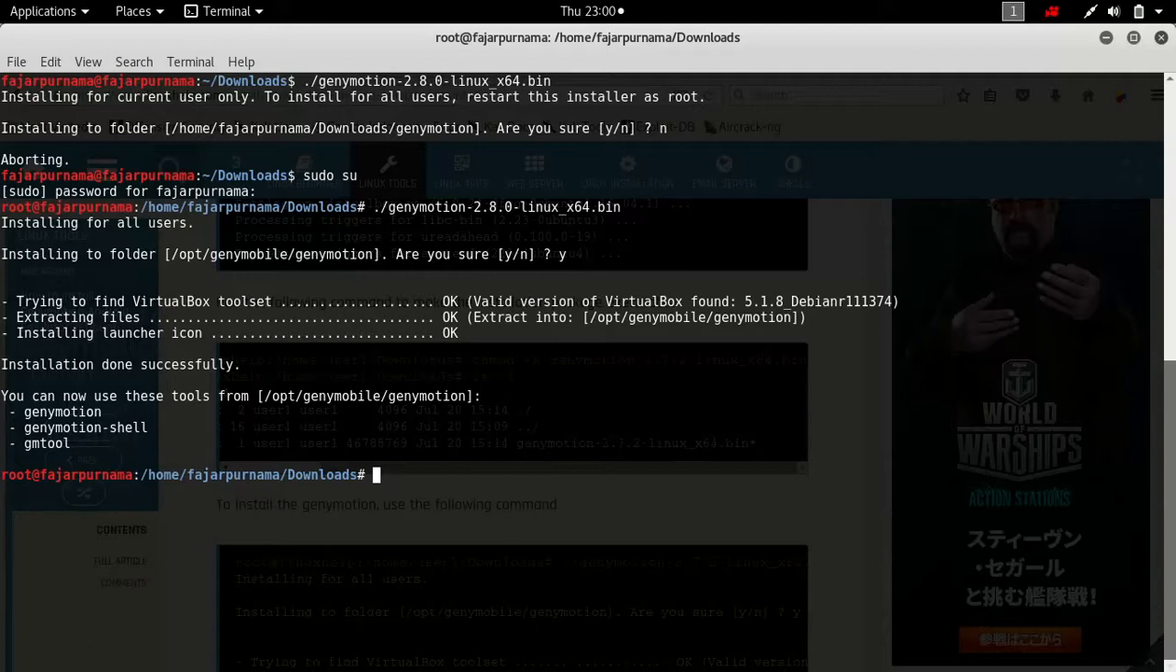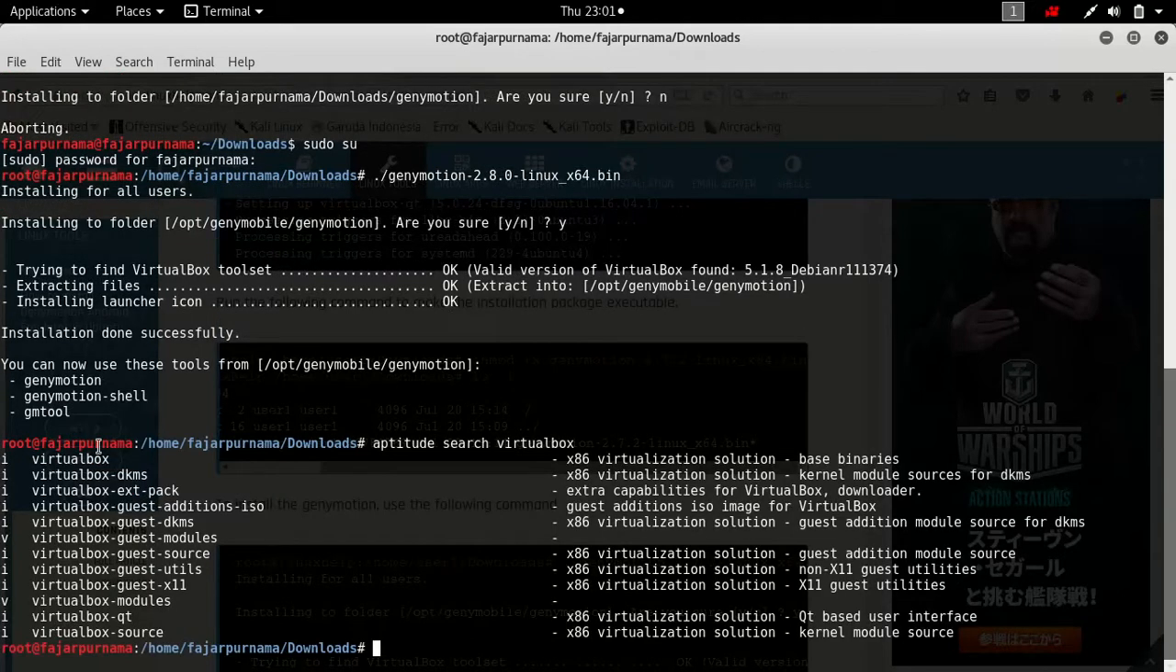Apt, I use aptitude. You can install aptitude though. Search virtualbox. This one is what I install, but you can copy everything and install virtualbox. You can simply install virtualbox. If you need other components, then you can simply put a star or a wildcard at the end. This will install all of these packages.